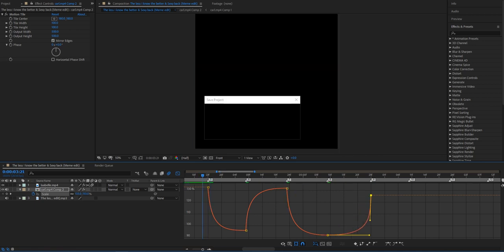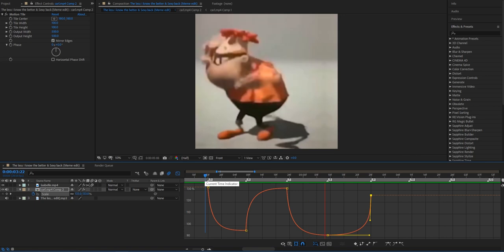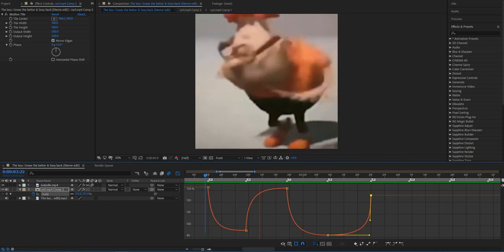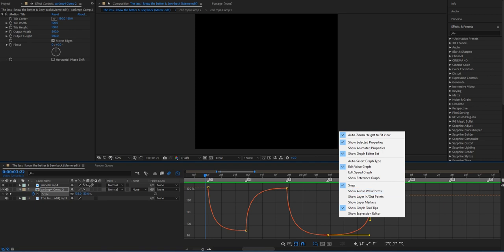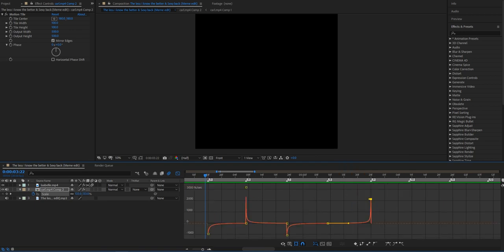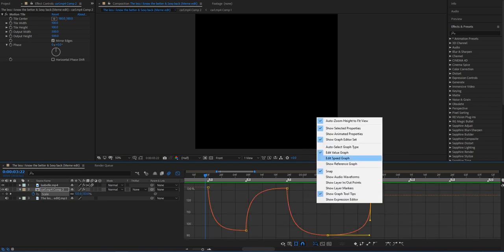Let's see how that looks. Alright, that looks kind of better. If you don't see this type of graph editor, you're probably in the speed graph, so it looks kind of funky. But you're going to have to right click and go to value graph.